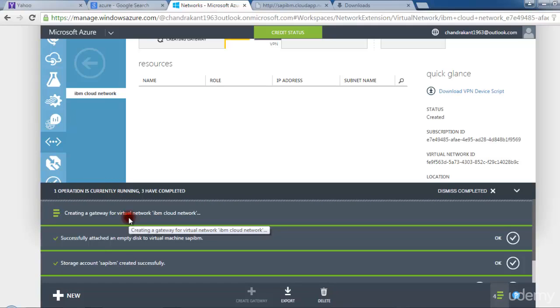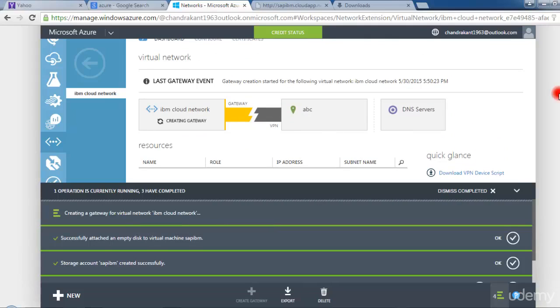Creating a gateway is nothing but you are making a gateway, meaning a router. You are making a router on the virtual network. A virtual router we are creating, and this router and the on-premise router, with the VPN configured on both, so these two are getting connected. That's the main component. And the local side will be handled by the DNS server.